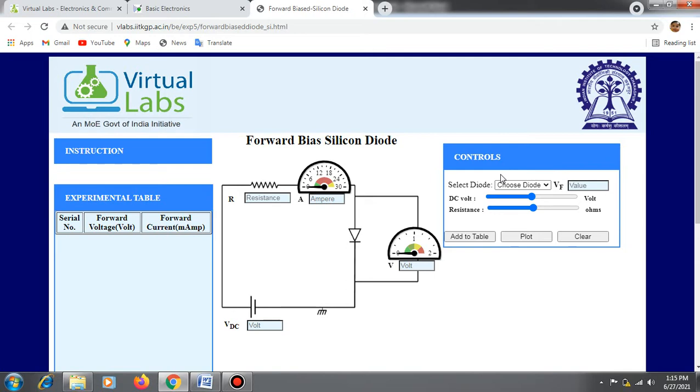The first step to perform the experiment is you have to select the diode. We have to select the PN junction diode. Click on this drop down menu, and these are some of the PN junction diodes which can be used in the experiment. You can select any one of them. Here I am selecting 1N4001. Here VF shows the cut-in voltage of the forward bias, 0.6. So keep it as it is.